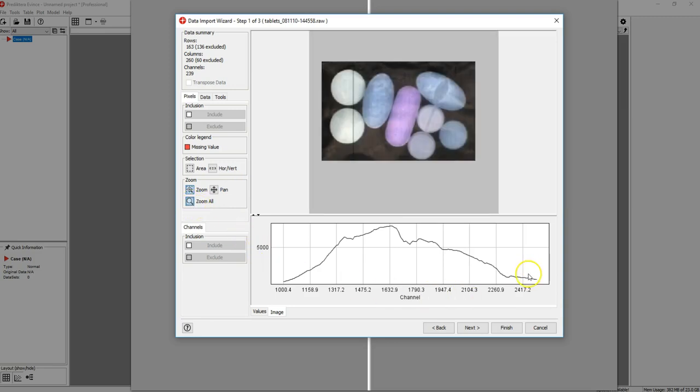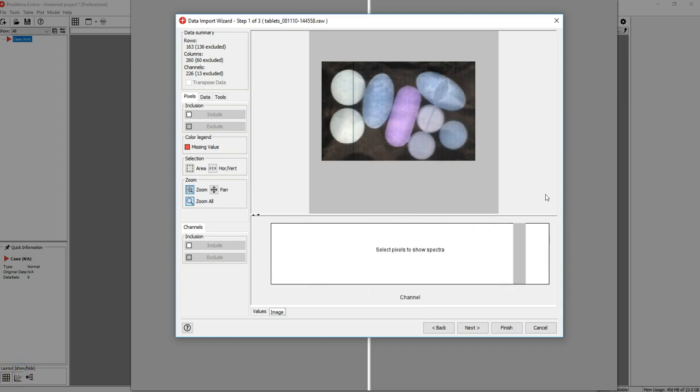If I want to crop certain parts of my spectral variables, I can also do that. If I am trying to import a large image file, I might want to reduce the size of that file to speed up the data processing.